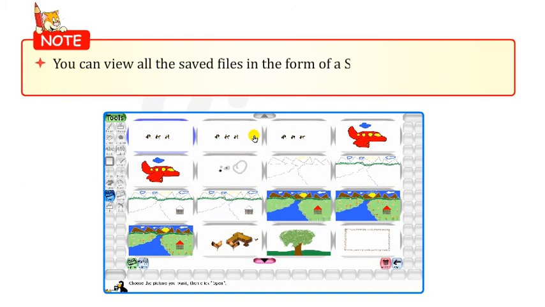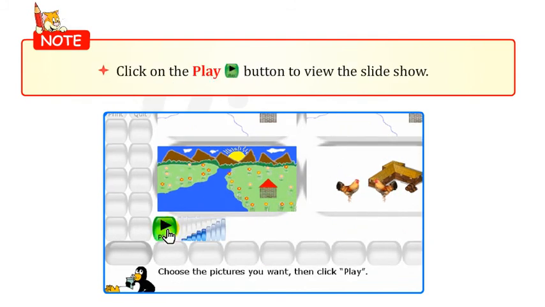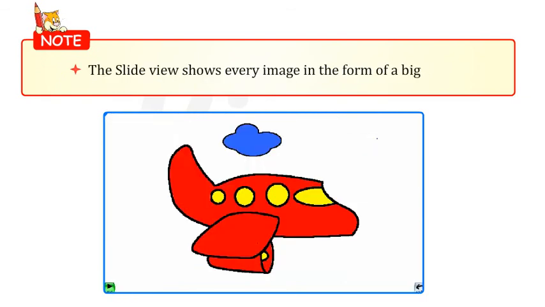Okay, students, note important information: you can view all the saved files in the form of a slideshow by clicking on the Slides button. Click on the Play button to view the slideshow. The slide view shows every image in the form of a big slide. At the bottom right side of the screen, you will find the Back button. Click on it to go back to the previous window.